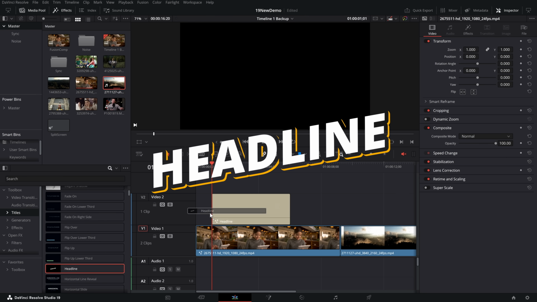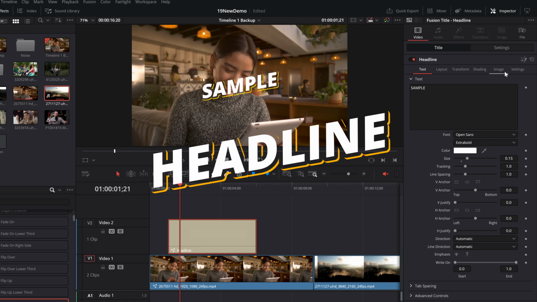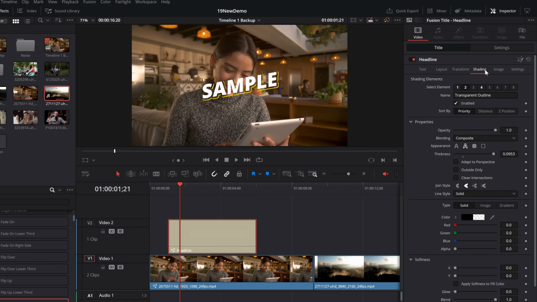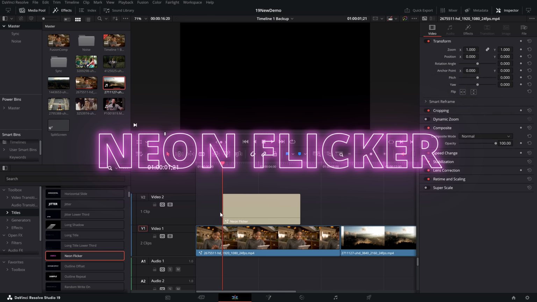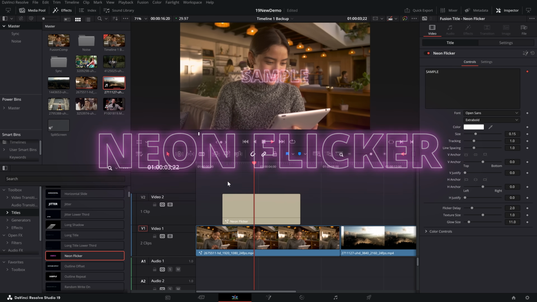We've got another one here called Headline. Once again, this is very similar to the comic-y style one. So jump into the shading and you can have a look and see how that one is made. We've got a nice neon flicker. I do like a nice little neon effect, so that one's pretty cool.